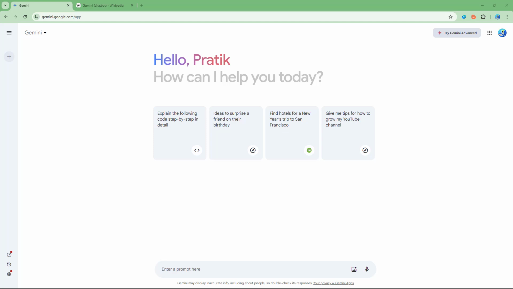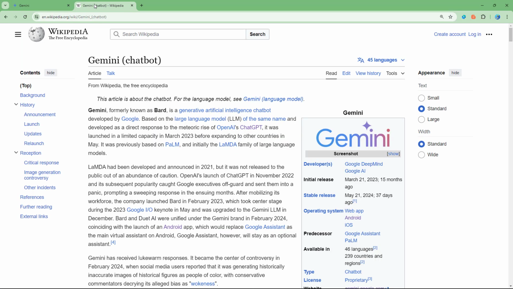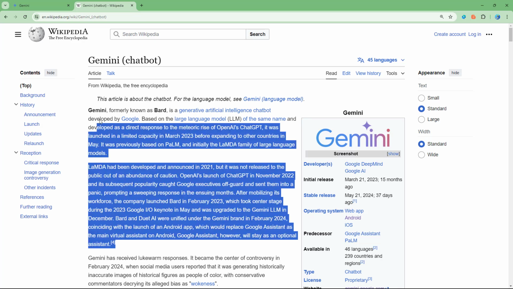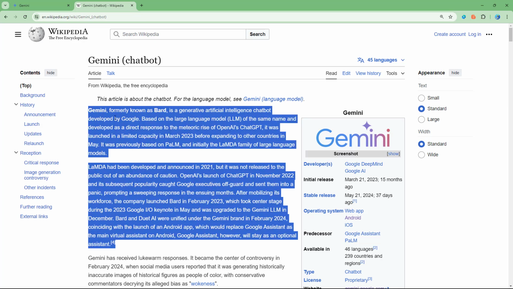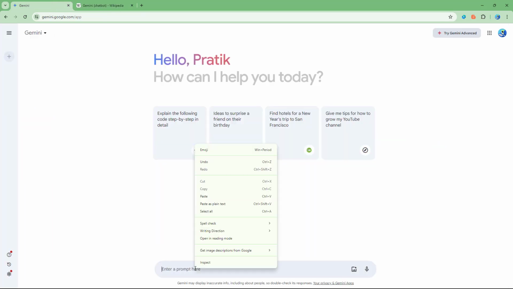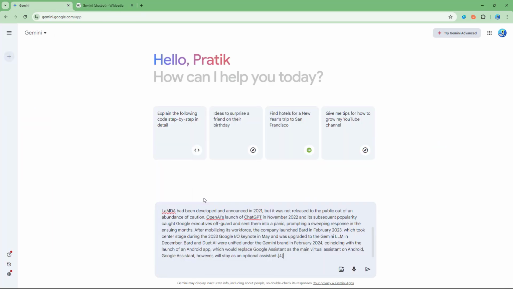So what you can also do is give information in one format and get it out in another format as you like. For example, if I go onto this page, you can see that I have some information about Gemini right here. Let me copy this particular text and paste it right here, just like this. And at the end, I'm going to say, give me this information in 10 points right here, just like this.